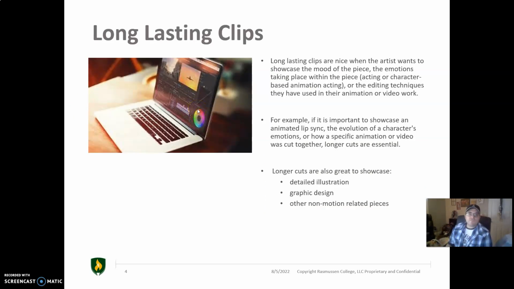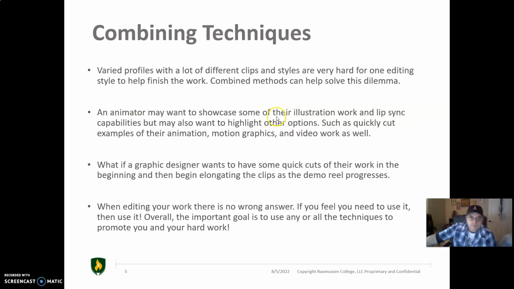Now, if you're more focused on animation, graphic design, or more detailed illustration, then long-lasting clips are fantastic. When the artist wants to showcase the mood of the piece, the emotions, the understanding of the animation, long clips are great. For example, it's important to showcase animated lip sync, the evolution of a character's emotions, understanding the facial structure of a human if it's animated, and specific animation or video cuts and design techniques. There are so many more. This is where longer cuts can help you establish what you're trying to communicate to the potential producers you want to be hired by.